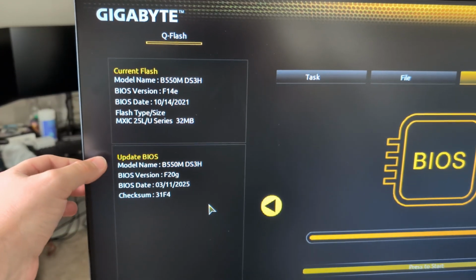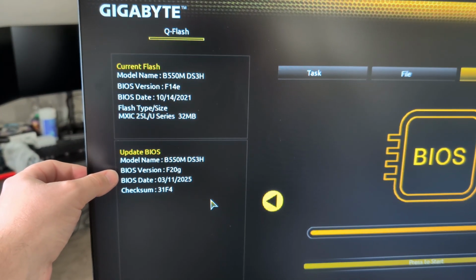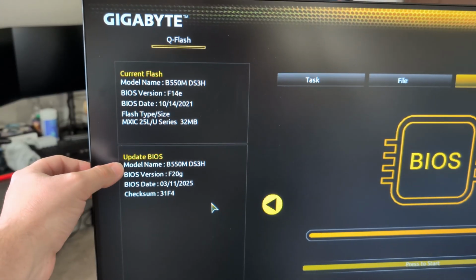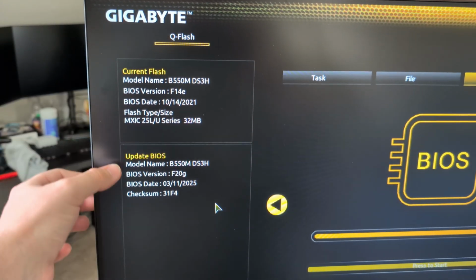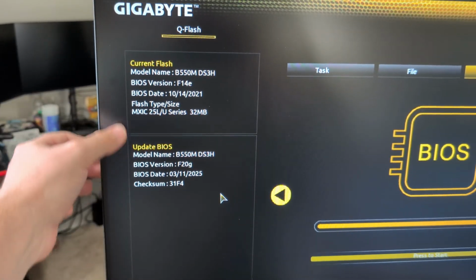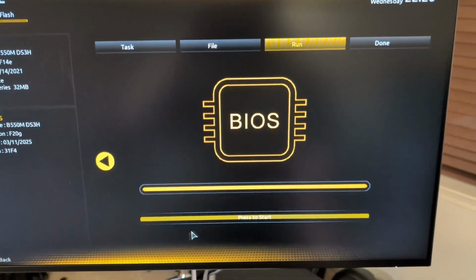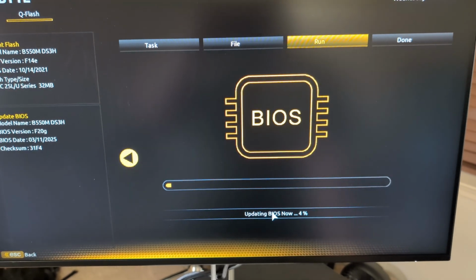That's the BIOS version. Updated will be B550M DS3H. So you want to make sure the model is exactly the same before you update the BIOS, because if you update the wrong BIOS to the wrong motherboard, you're going to have a real bad time. So we'll go ahead and press to start.